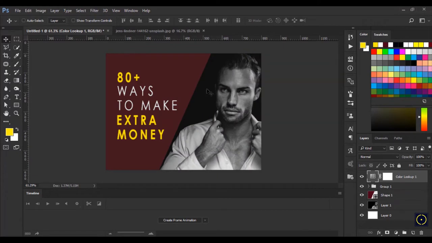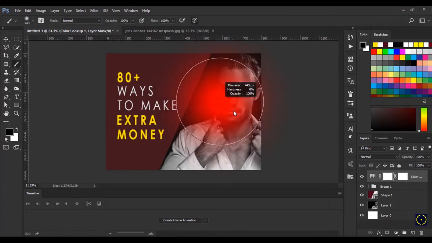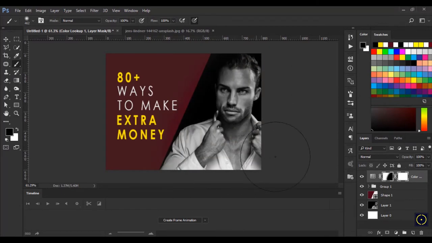What if we keep this area? I want to remove this, select this one and press mask this layer, select black brush. Yeah, it removes the LUT we have put over here from this area, and keeps it on this area. Now you can adjust its opacity. Yeah, this looks fine.